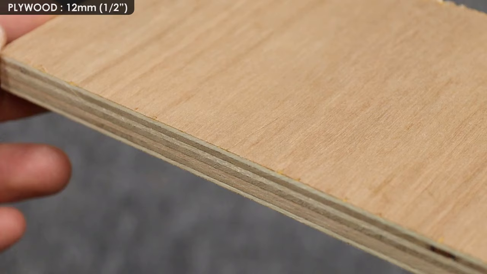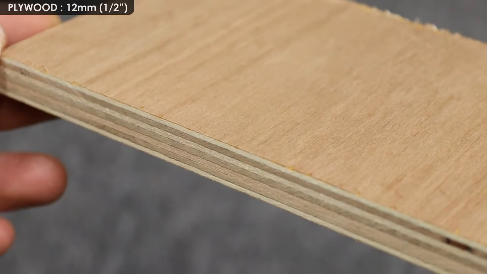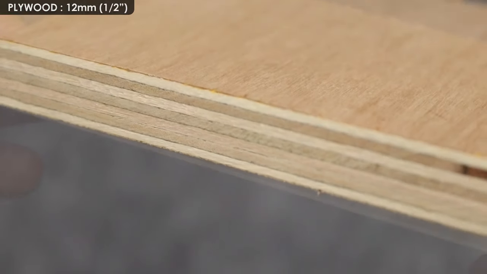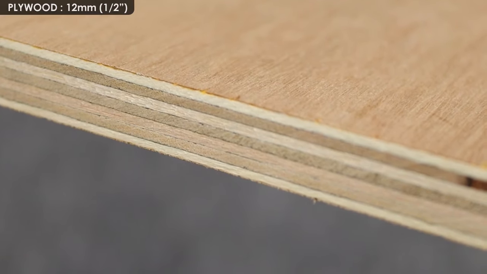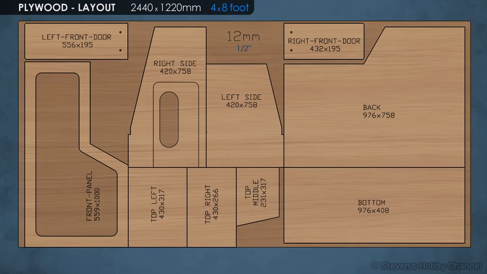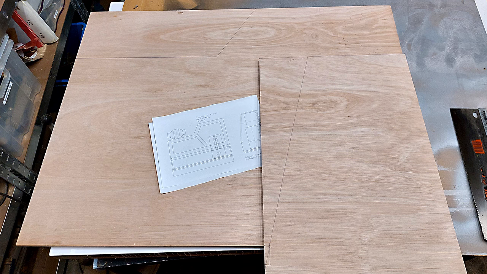For this project, I'm using standard 12mm plywood from the hardware store, with a thin veneer on both sides. I roughly cut out the parts from a full sheet of plywood like this, and then marked out the secondary cutting lines, like the back and the side panels.